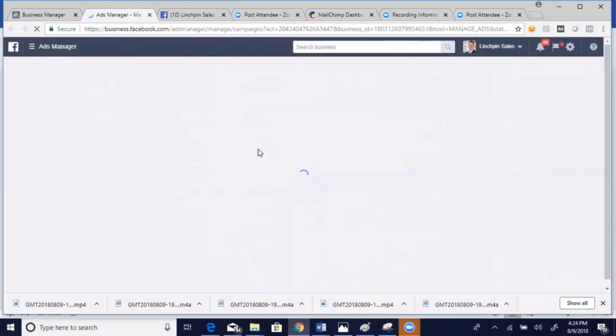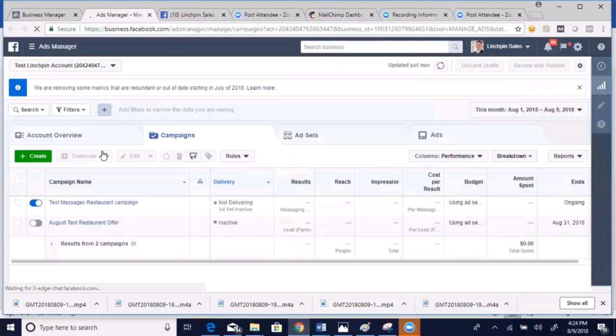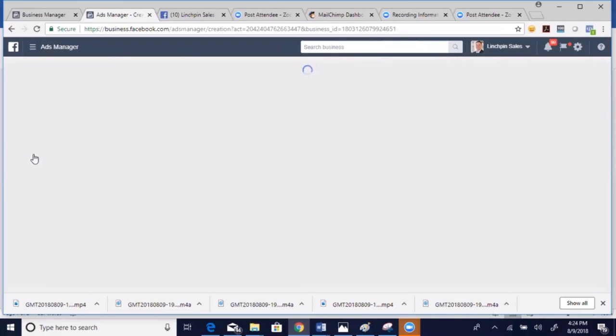If you do not already have an ads manager and a business account set up, then when you get here, you won't have anything, but you'll be able to create something from here. So we already have a test campaign going, but let's show you how to create one from scratch. So what we're going to be doing is creating a lead ad today.